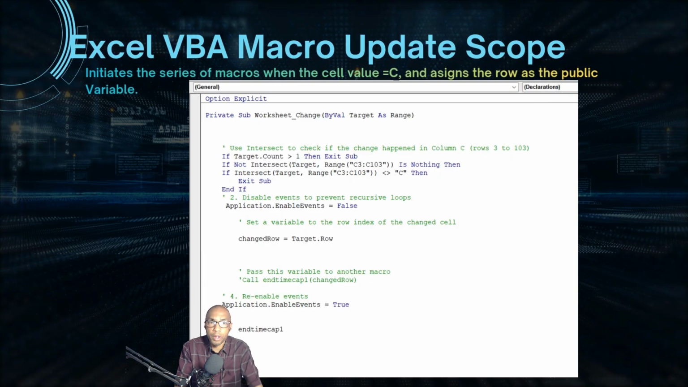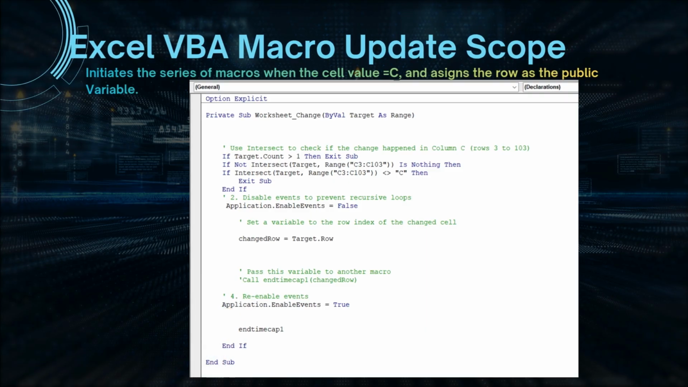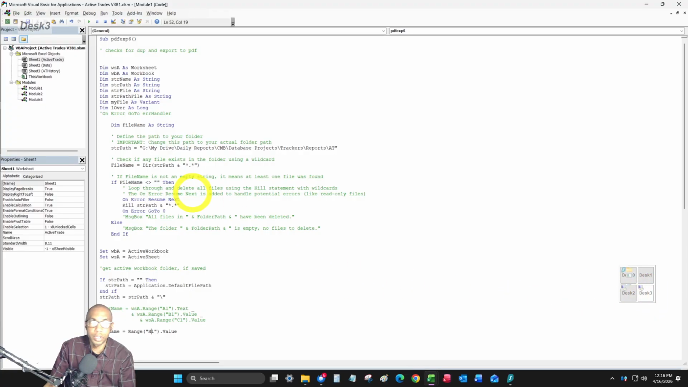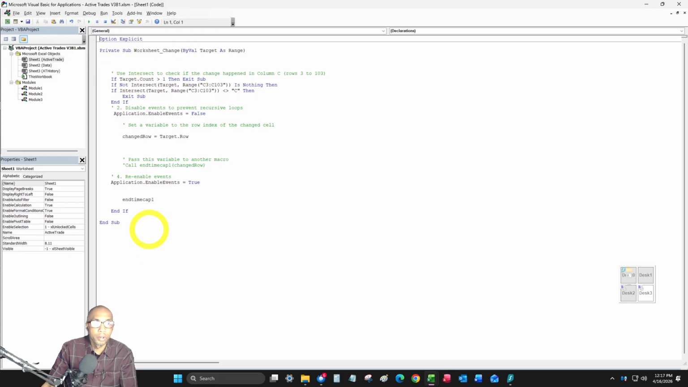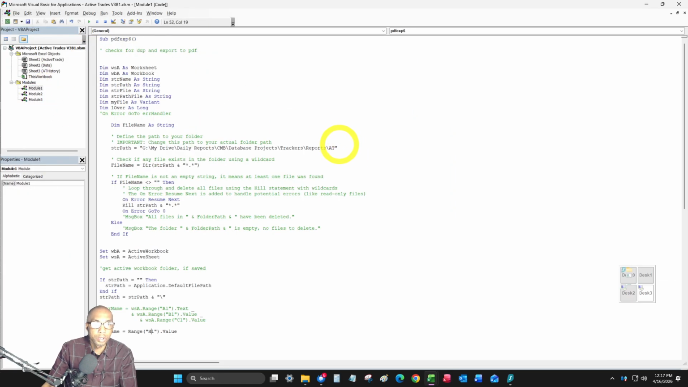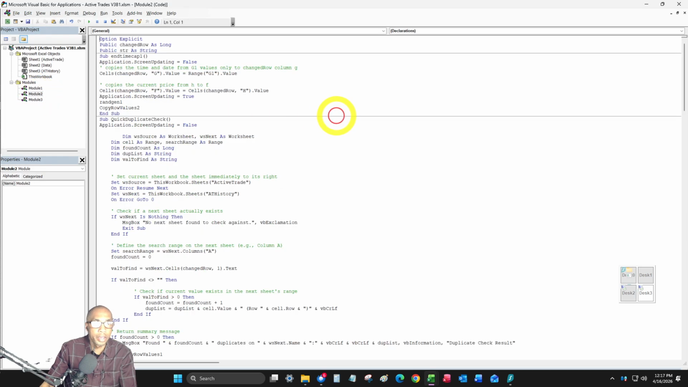Now, the first part of this code puzzle is this. We have the Option Explicit. Do not put your public variables in the worksheet area. What I'm talking about here is that when you do these codes, you have the worksheet, then you have the modules, as you can see. My public variables are up here.